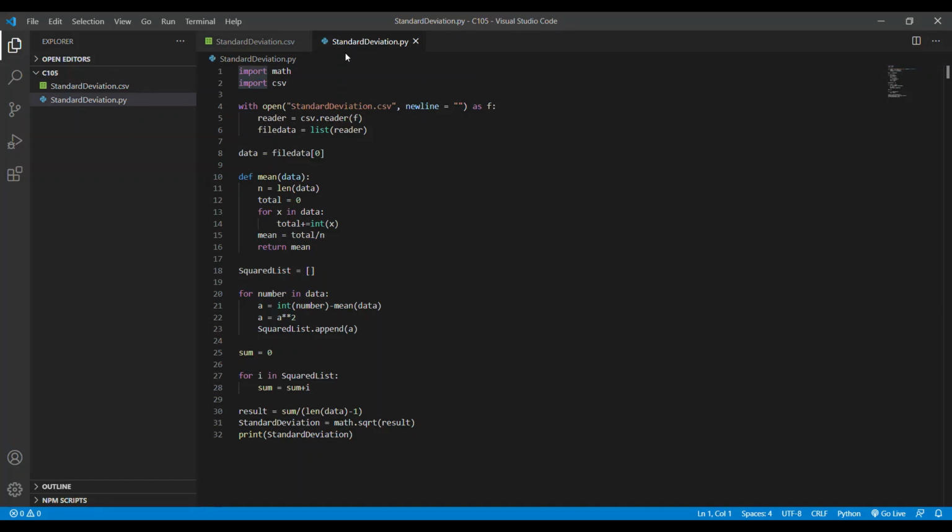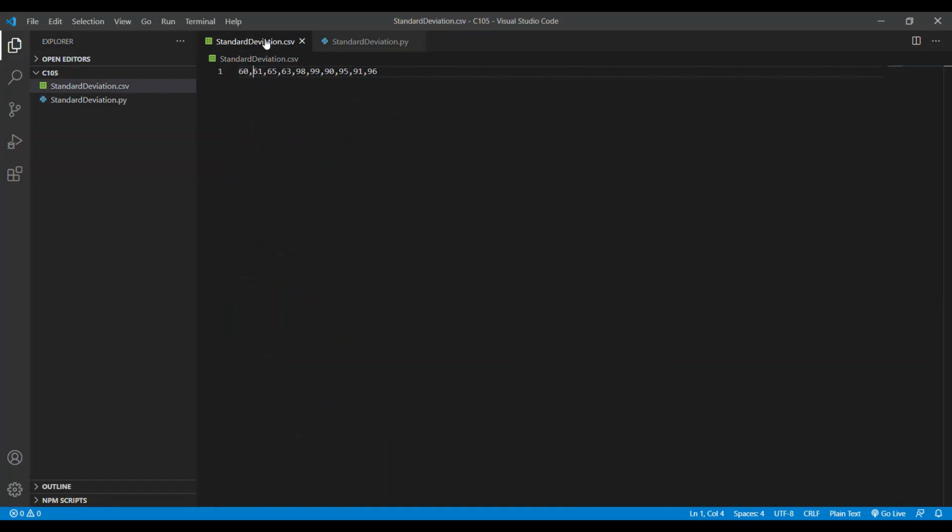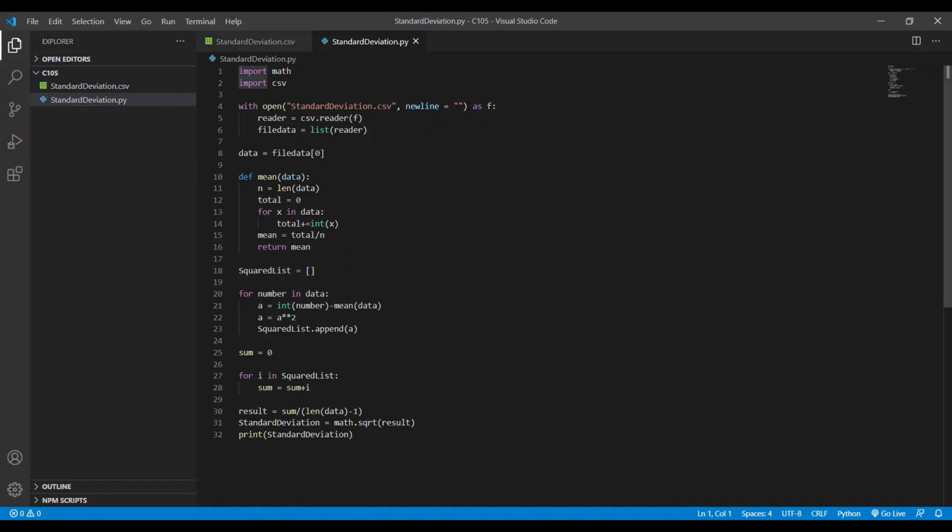Now, to explain the code, you import the library math and you import the library CSV. Now, if I open standard deviation.csv and I make the new line, it's just like you to read the data. Now, these four lines are to read the data and make it a list. Open it, read it, make it a list, and then make this variable another variable's name, just changing the name of the variable sort of thing.